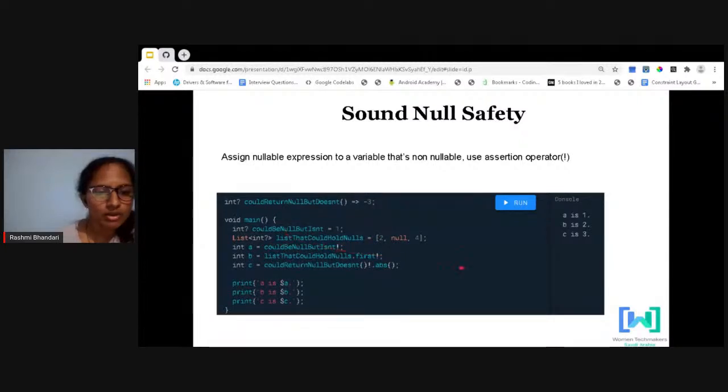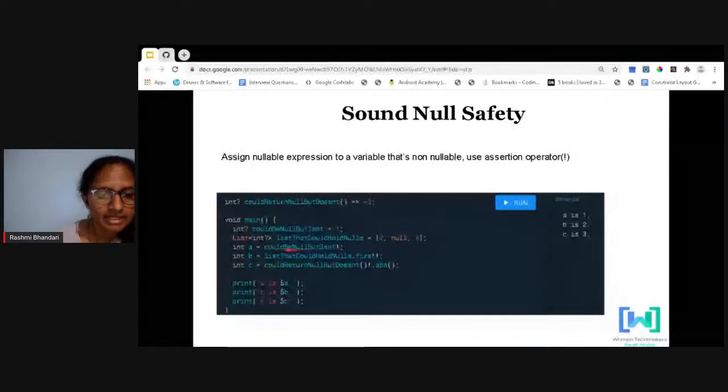Let's see why the exclamation mark assertion operator is required in null safety. As per the definition, to assign a nullable expression to a variable that's not nullable, use the assertion operator. It means that right now the value could be null, but we are asserting it is not null. That's why we mention the question mark. So we are assigning this value to a variable that is not null because there is no question mark, so it cannot be null.